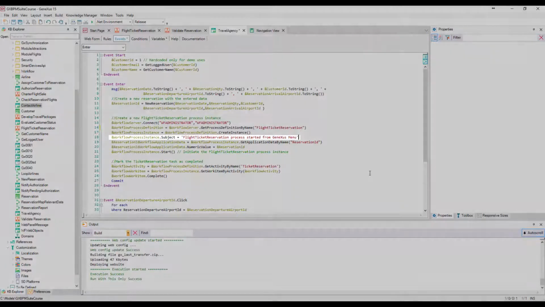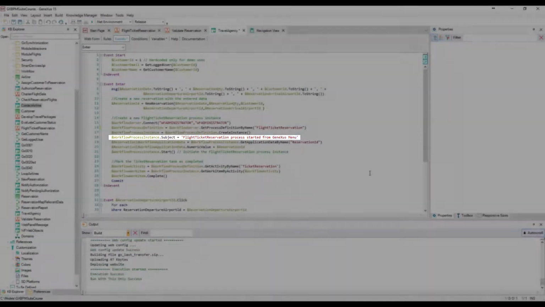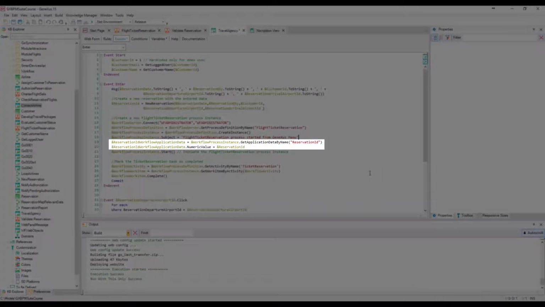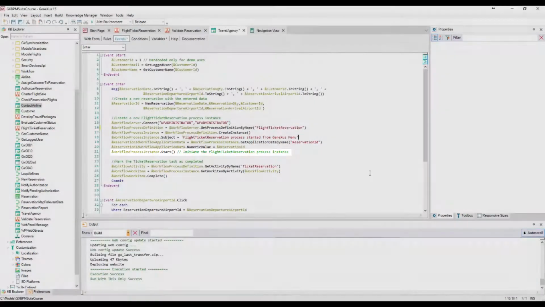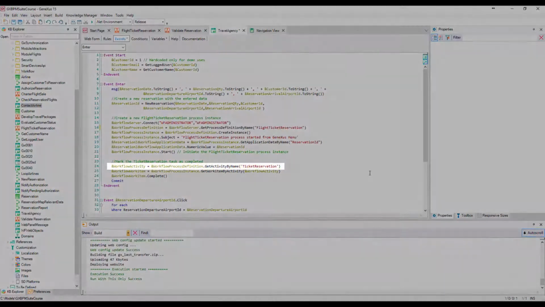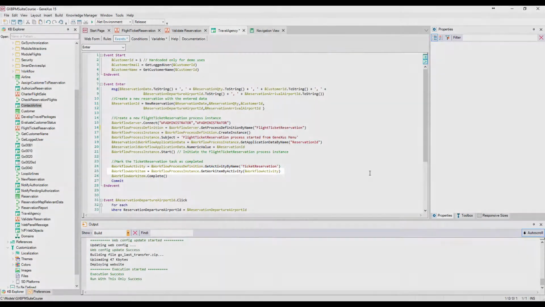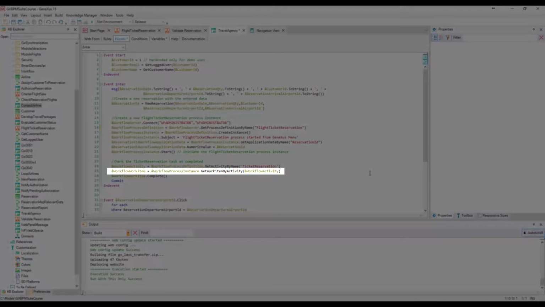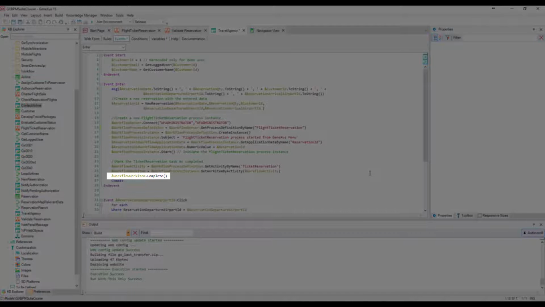Then we change subjects so as to recognize the process easily in the input tray. Afterwards, we load relevant data, reservation ID, with the reservation identifier we created previously, and then start the instance with the start method. The following code lines are used to mark the ticket reservation task as completed. First, we obtain the ticket reservation activity from the definition of the process, and with that activity, we obtain the work item corresponding to the task under execution in the process. Then we mark the work item, that is, the task, as completed.